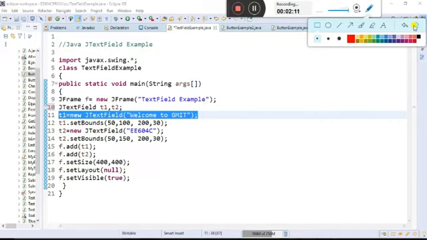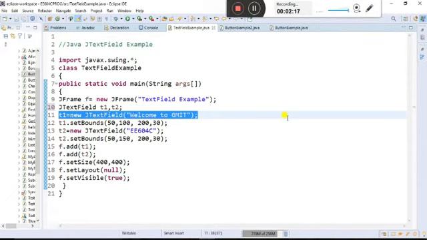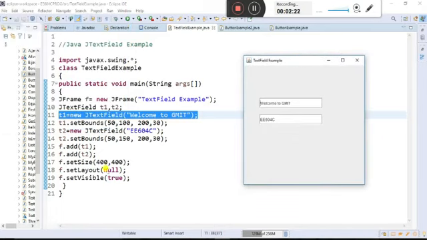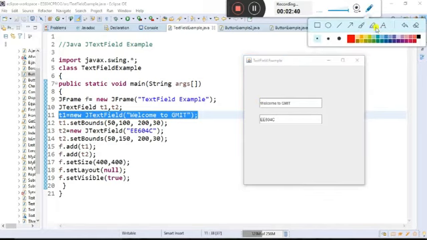So let us change. Okay, let me execute. Yes. Now compare this with the code. Here the JFrame is created. What is the name? TextFieldExample. So that text will be displayed there. And "Welcome to GMIT" in my first text field. There are two text fields. One of them is this one, T1. So this is my T1 and this is my T2. Okay, so this is my T1, this is my T2.